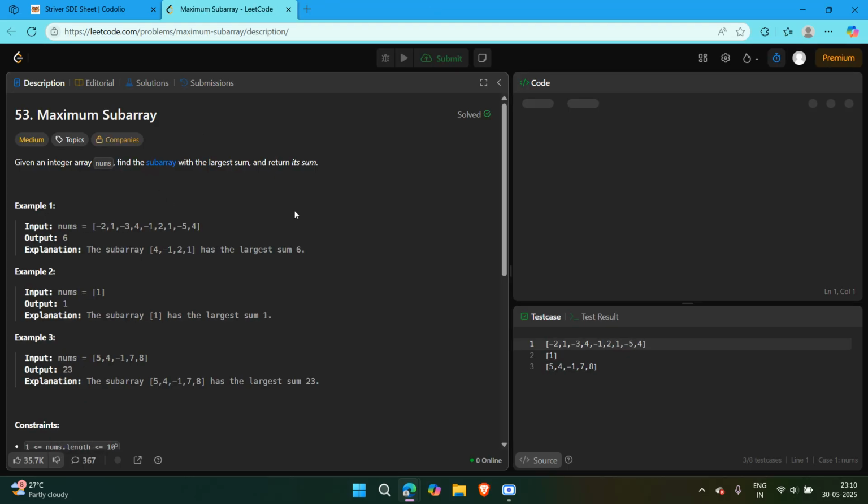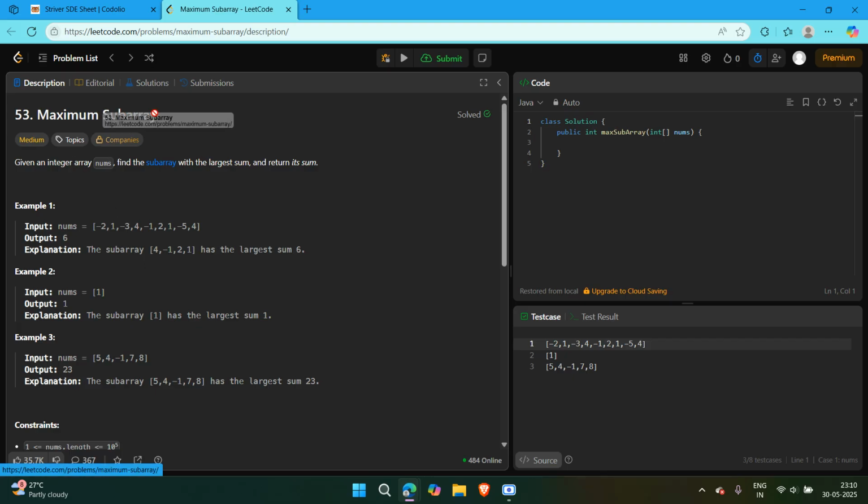So let me open the problem first. Let me give a quick overview of this problem. First, it is Leetcode 53rd problem. Given an integer array nums, find the subarray with the largest sum and return its sum. Simple. So the input is they will give an array.